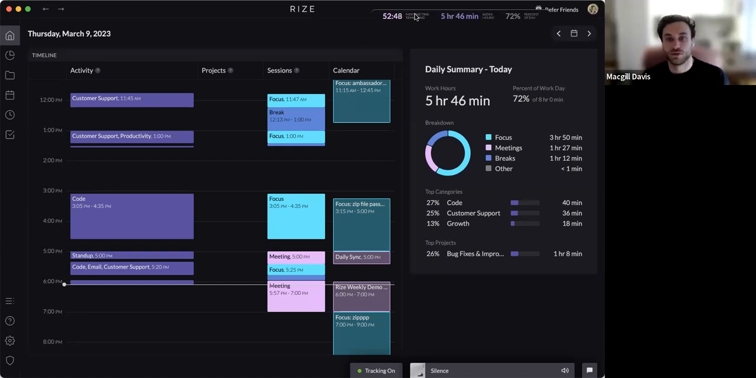Before we jump in, I'm going to quickly review why we built Rise before I get into the functionality. Rise is what we like to call a fitness app for your work. So what does that mean? It's a way to show you with data how you are spending your time and help you work more efficiently, more productively, and also more healthy.